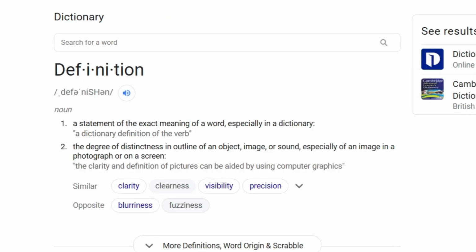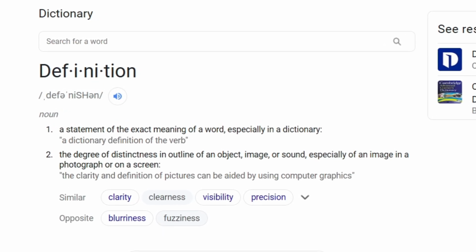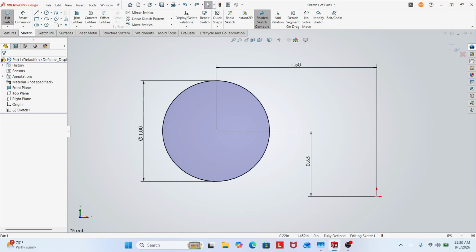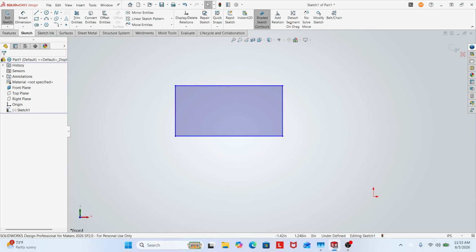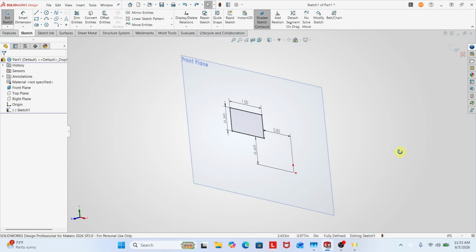Well, a definition is a statement of the exact meaning of a word, especially in a dictionary. Okay, but we're not exactly working with words in SolidWorks, so what do I mean by a fully defined sketch? A fully defined sketch in SolidWorks is a sketch that contains all of the necessary information for anyone to be able to replicate it exactly. In essence, a fully defined sketch not only shows you how big or small a sketch is, but also teaches you about its location in 2D space, since we are working with a sketch in a 2D plane in SolidWorks.